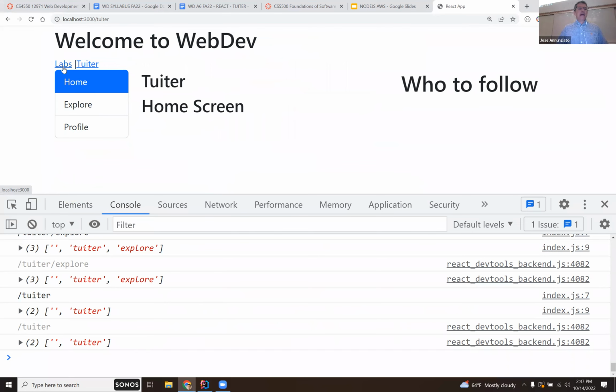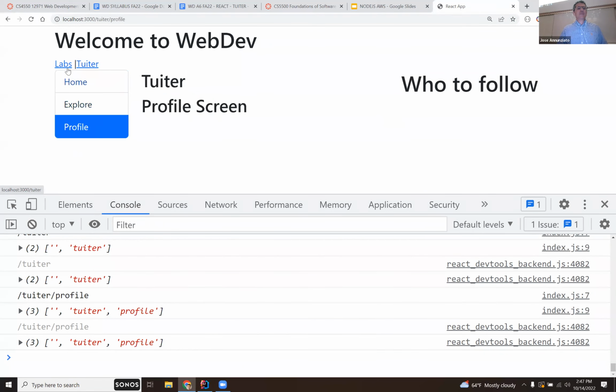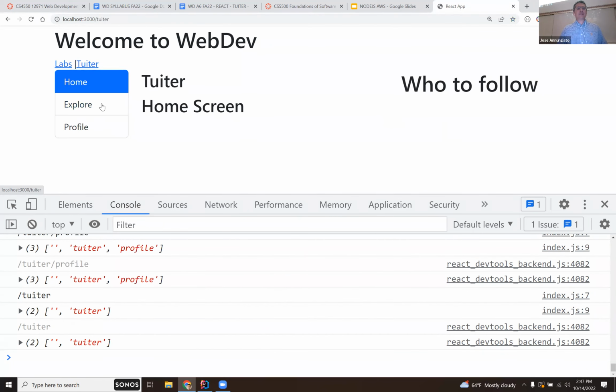I can still go to labs, right? And here's my Twitter. Labs, Twitter. Notice that it brings me to the home as the default, right? Because Twitter links to just /Twitter with nothing after that, and my index is home, right? And that's what the default renders there. Awesome.